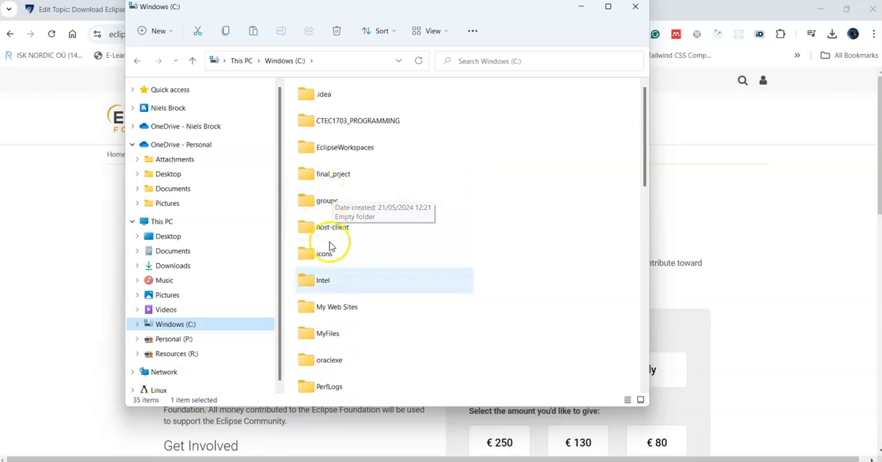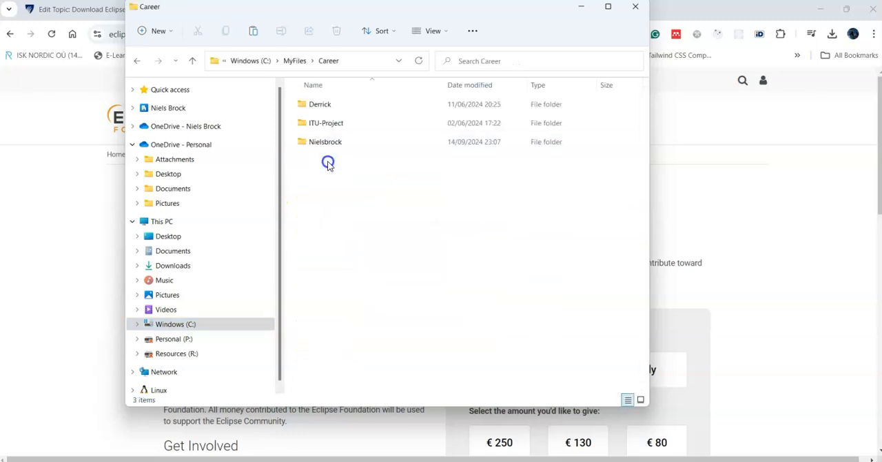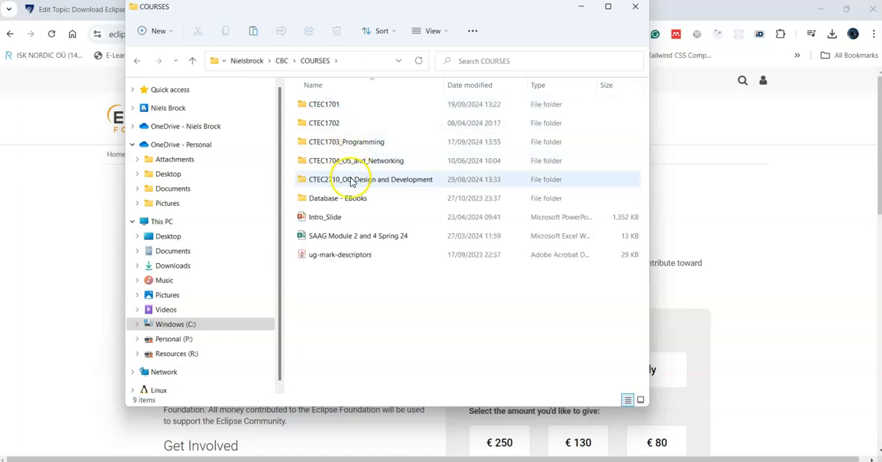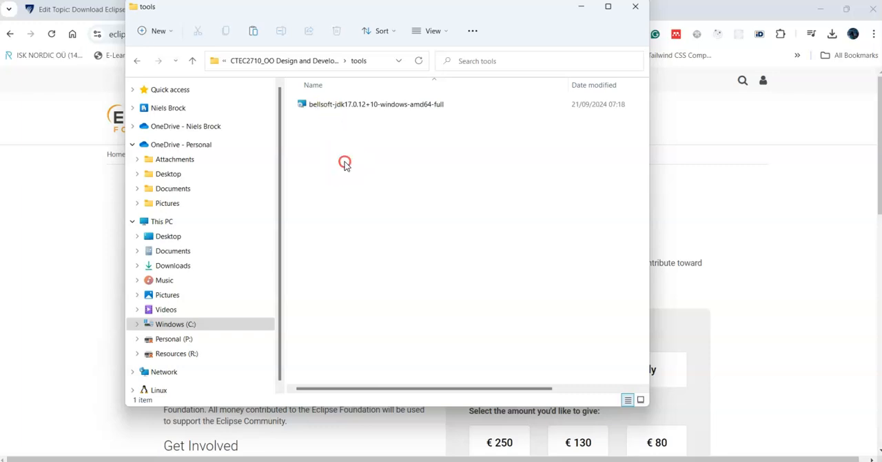I have all of them here. Let me just put it here to have it at one location. Okay, so I paste it here. So now I'm going to install the Eclipse.